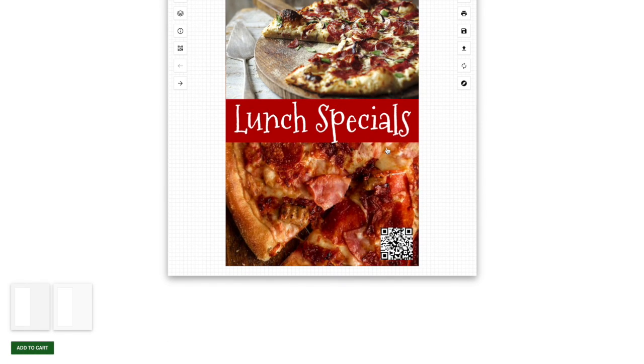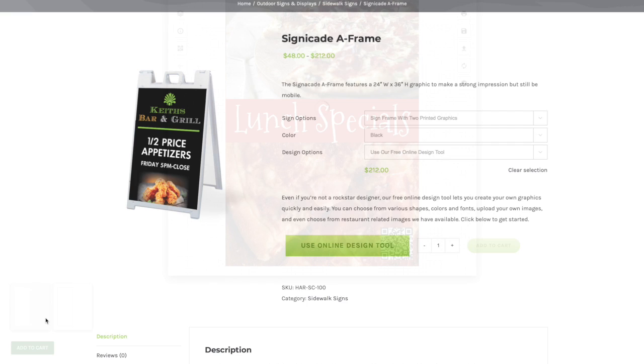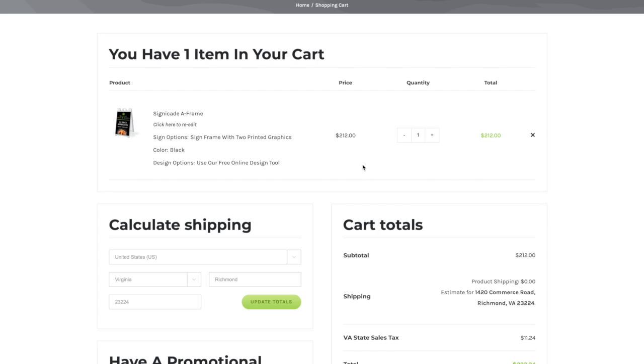Once you are done designing, click Add to Cart at the bottom of the page to save your designs and move forward to checkout. If you need more than one with the same design, you can simply adjust the quantity in your cart.